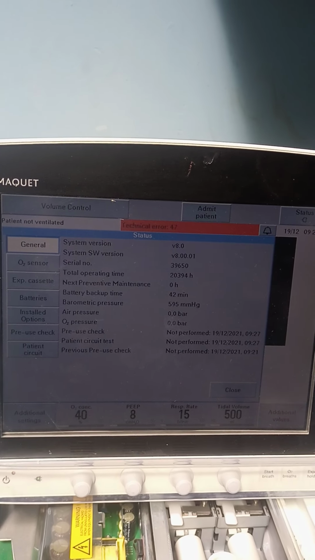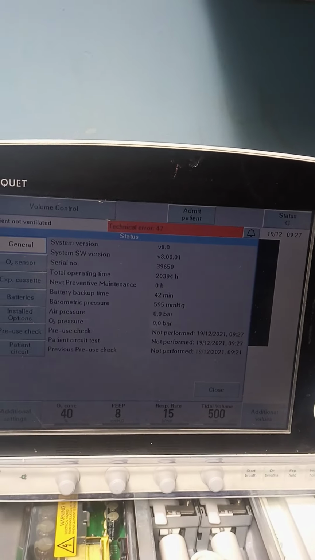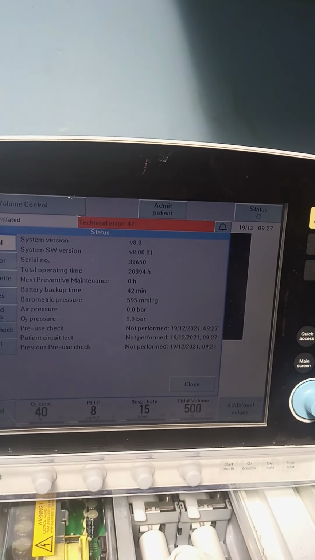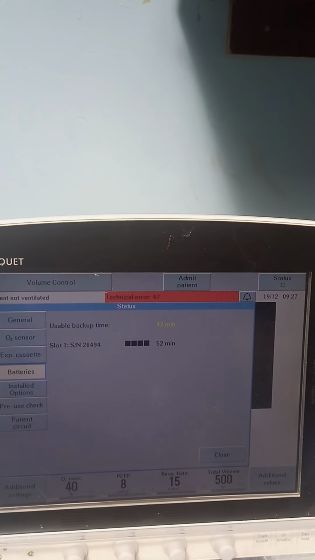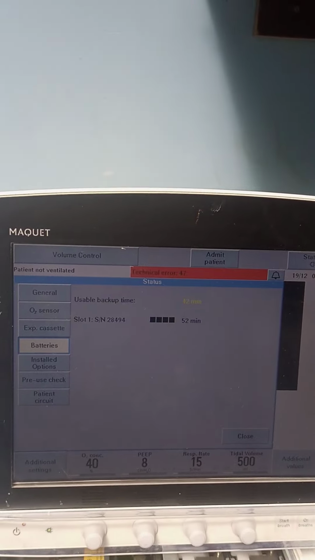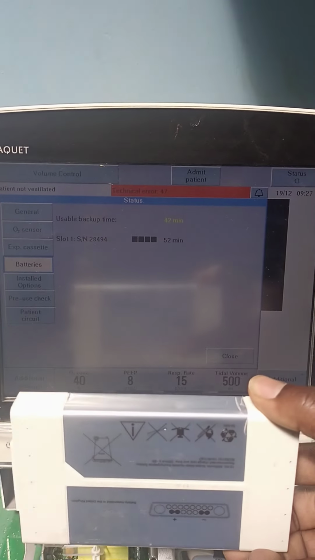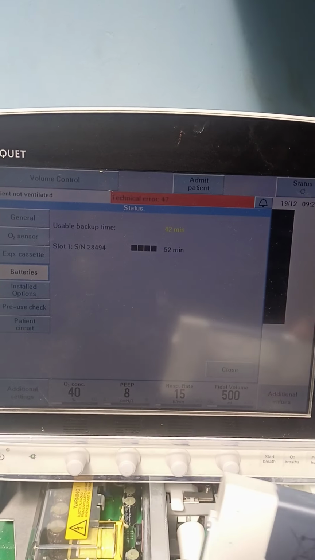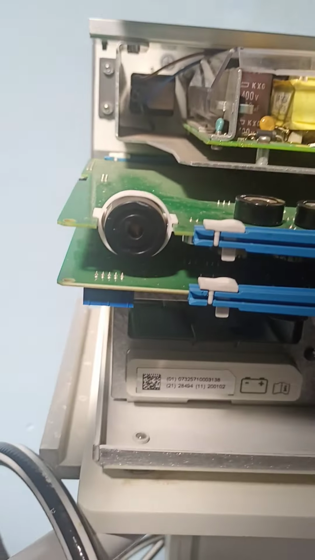So I'll try to tackle it and see what the problem is. But first of all, let's see the status of everything. I want to see the battery status. It is charged. It has 2 slots, but for now you can see only 1 slot because one of the batteries is already removed. As you can see here, this is one of the batteries. I want to replace it. This is where you replace the batteries.